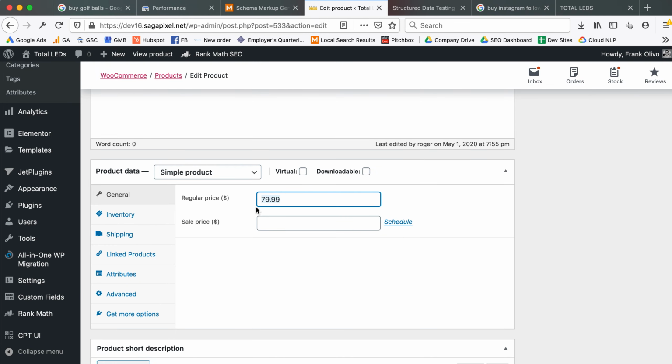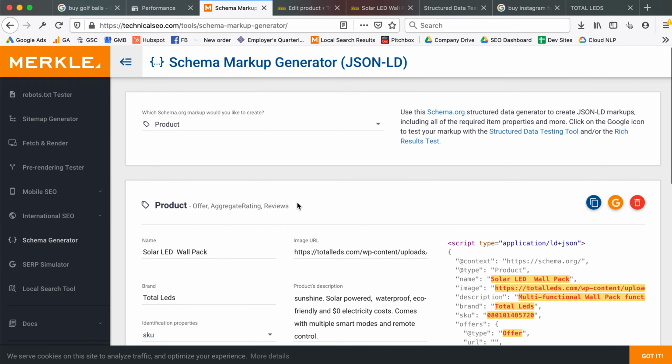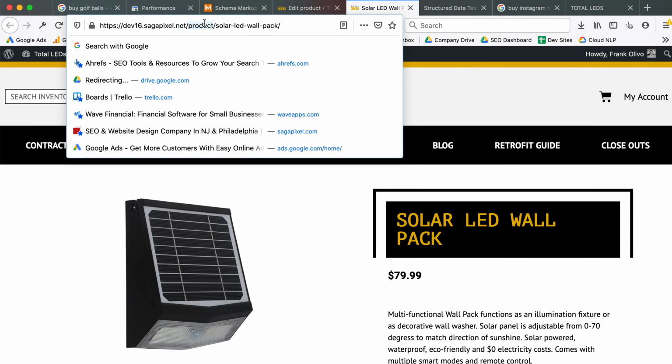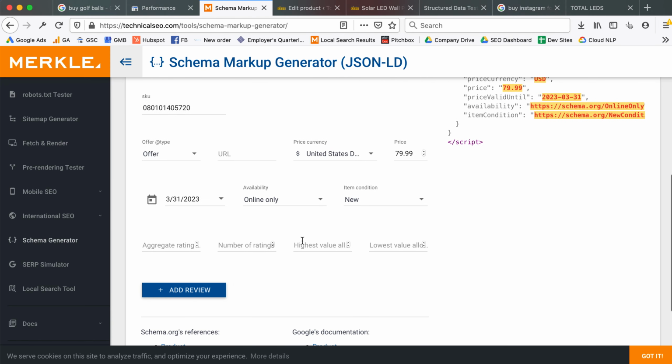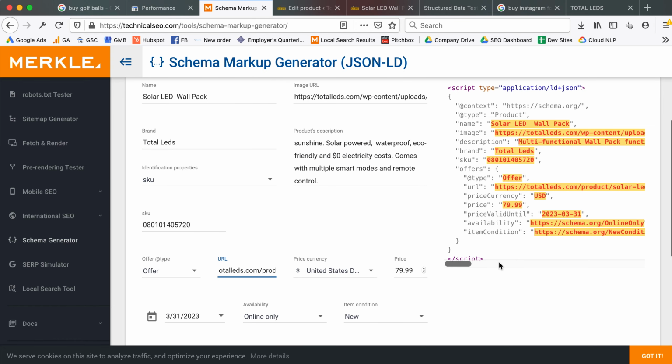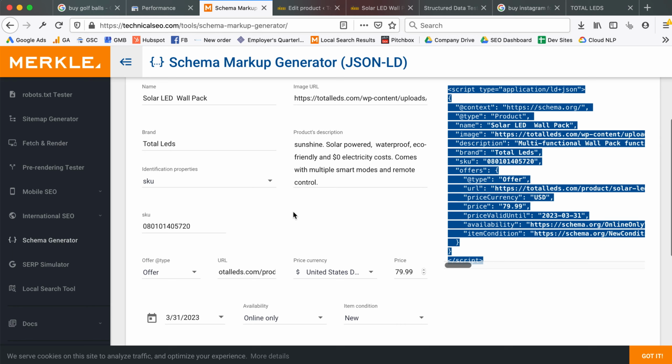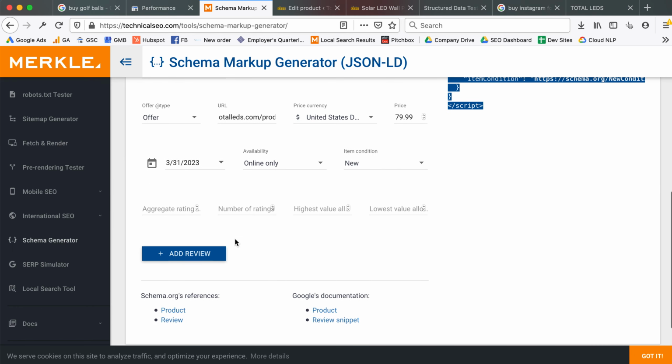For the URL, let's add the actual product URL here. Actually, I think I had it further up in here. No, I didn't. All right, so we need to write each one of these in. This is all filled out, just double checking this. I got all the fields.